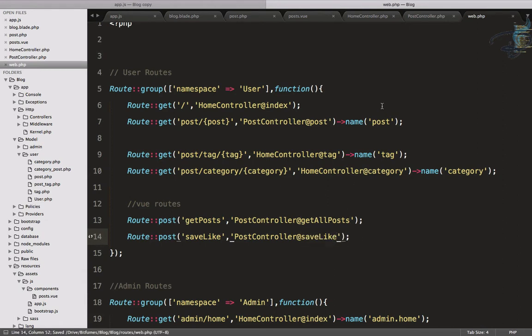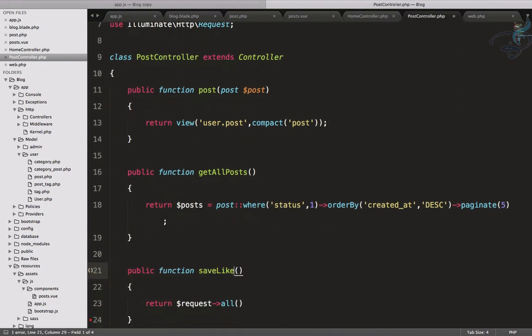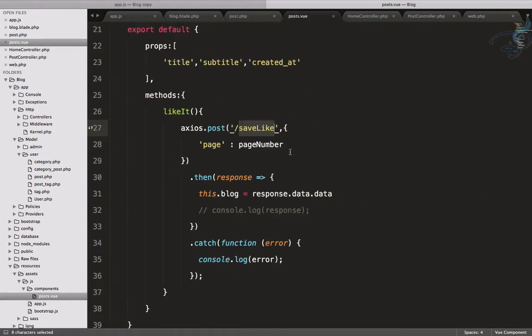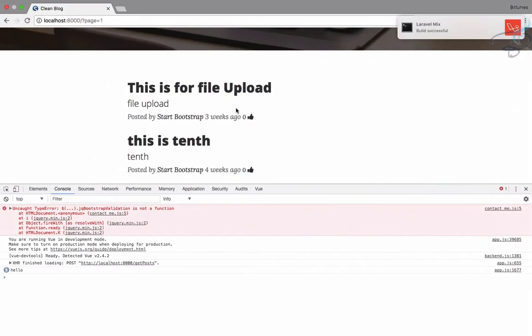So post, controller saveLike, one more function we need. So saveLike, this will get $request because we are passing everything via post request. So request all for checking, and let's go to post.vue, and you can see we are passing this number. No, we don't have to pass any number. What we need to pass is the ID of this blog or the post. We have to pass the ID of the post.